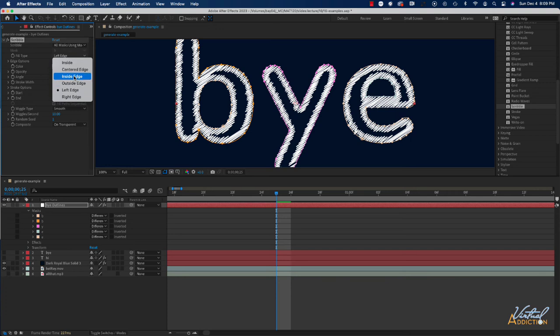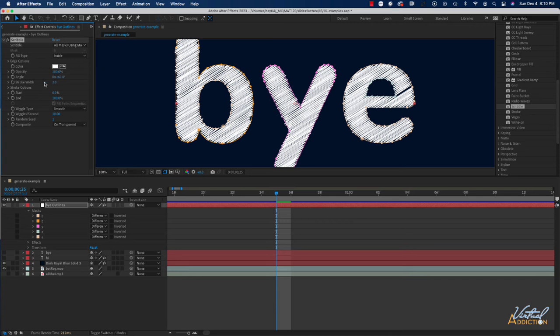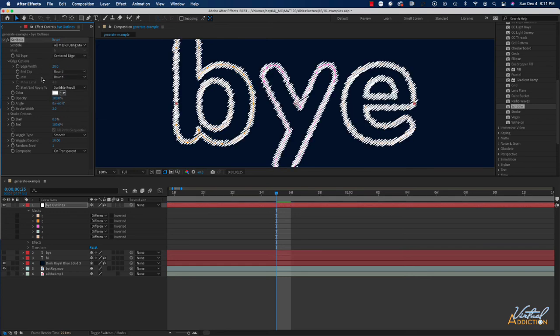The difference is that left and right edge are meant for open paths, and inside and outside edge are meant for closed paths. I'll go ahead and set this back to center for right now. If we open edge options, these are things that would apply if you were using one of the edge settings. So you can control the edge width, and you can control how the lines are going to end. And these are the same settings that you're used to using when we're using lines in general.